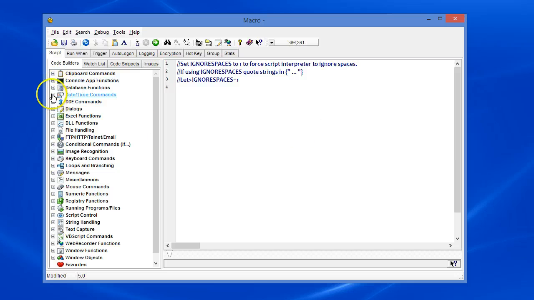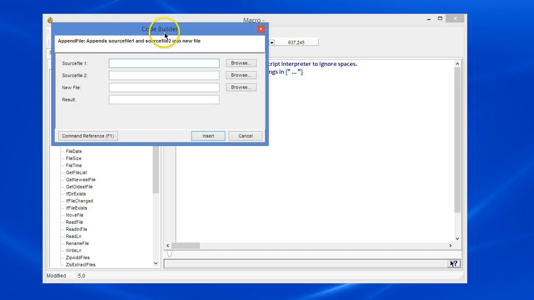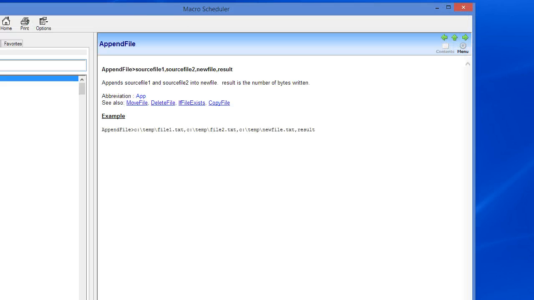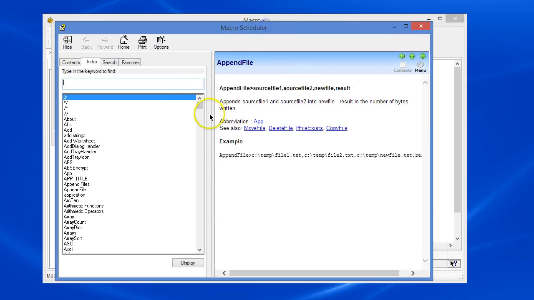One way you can get help on a function, let's say we'll just use append file. Let's say you're using the code builder. You can just hit the command reference button and the built-in help file will open up, let's just make that small so it fits, at the correct topic.